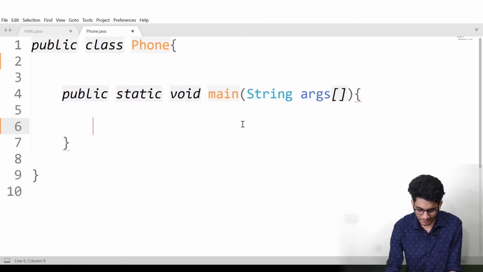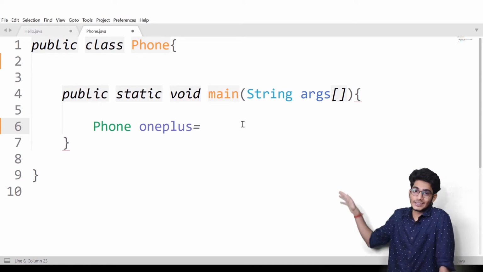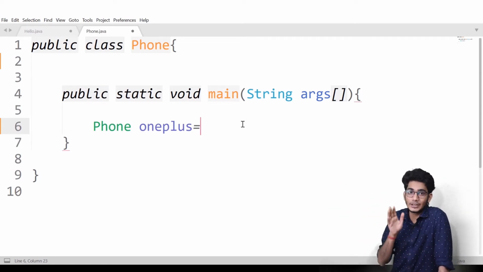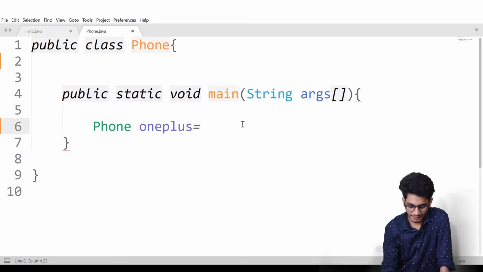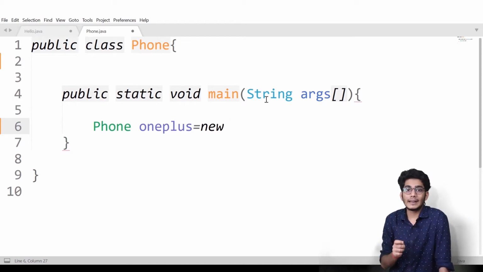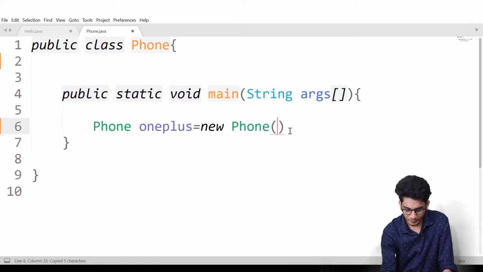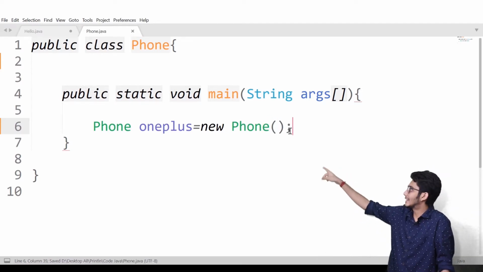For declaring a constructor, what do we have to write? We have to write our class name, then our object name, suppose obj, or it could be 1 plus or anything. It'll be our object name, 1 plus. Now we'll declare the constructor. For declaring the constructor, you need the new keyword. Another thing you have to keep in mind is that whenever you are declaring any constructor, your constructor name must be the same as your class name. So we'll write phone. See, we have written the constructor, that is new phone.